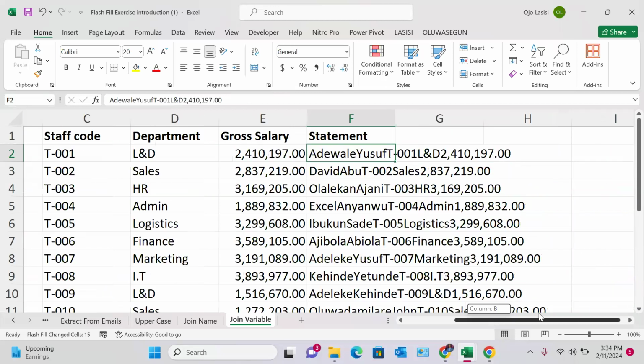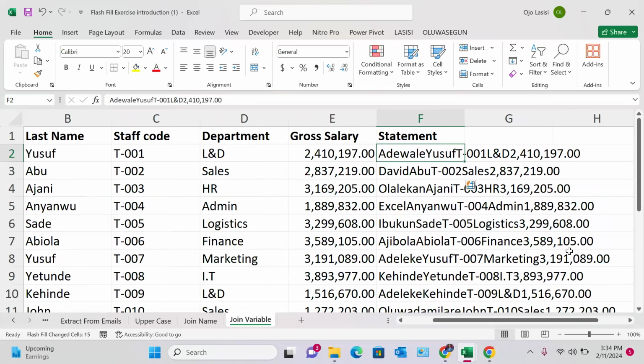You understand my point? So it's not that they will give you tasks and they will say you should merge everything together. No, it's just for you.